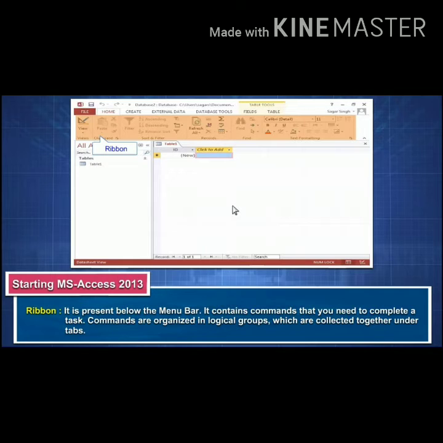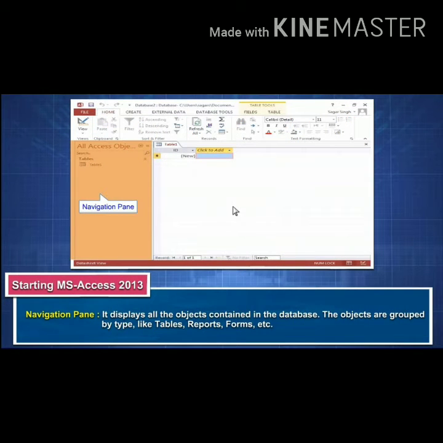Ribbon. It is present below the menu bar. It contains commands that you need to complete a task. Commands are organized in logical groups which are collected together under tabs. You can see it is shown in the picture. Navigation pane. It displays all the objects contained in the database. The objects are grouped by type like tables, reports, forms, and etc.